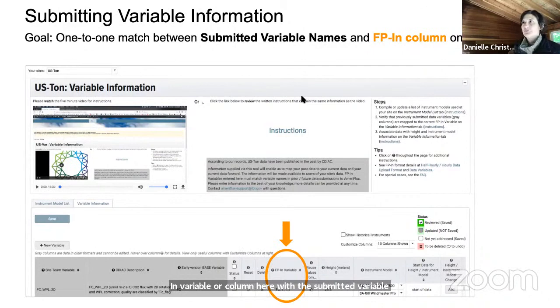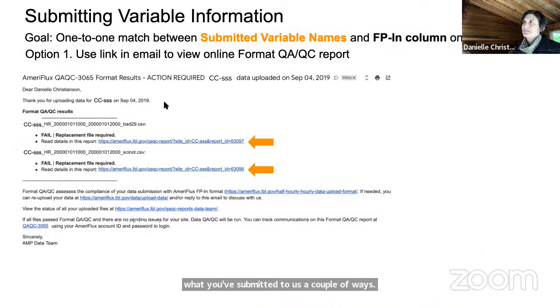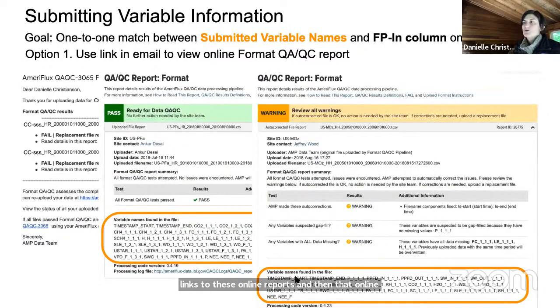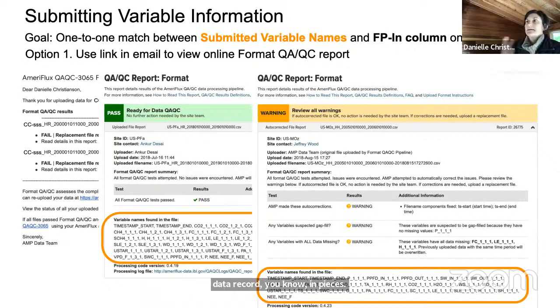If you don't remember what you've submitted to us, there are a couple ways you can find them. Option one is that you can take a look at the format QA/QC email that's been sent to you, and there are links to these online reports. In that online report, we show you what we read from your file. So these are the submitted variable names that you've given to us. Just a quick note here: if you're submitting your data record in pieces, if you only submit a year at a time, each year, that's great. We love that. But just note that if you have different variable names in older files, you'll need to give us all of them. So that's just one caveat of this method.